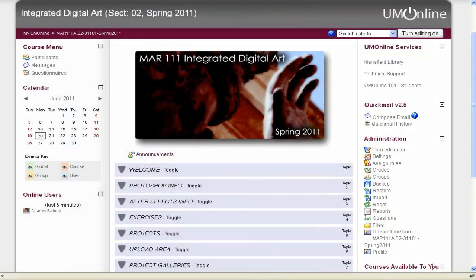Hello everyone, today we're going to talk about questionnaires and what they are, what they do, and how they work. A questionnaire is a resource you can use in your course that will enable you to gather information from your students. Whether it is an assessment quiz or end-of-the-year feedback, a questionnaire can be very, very useful.